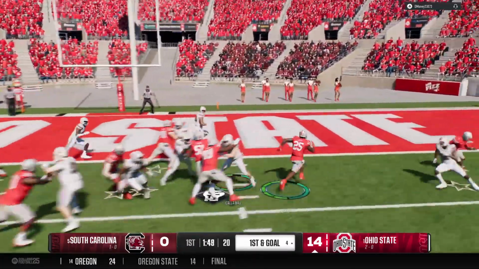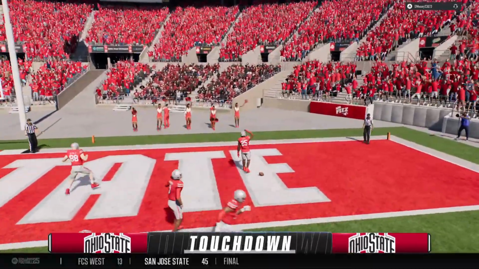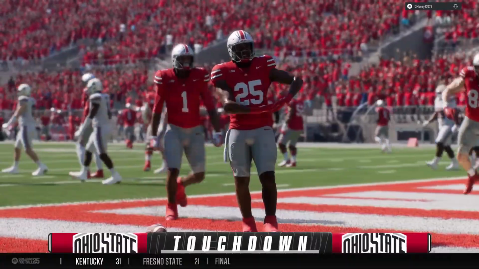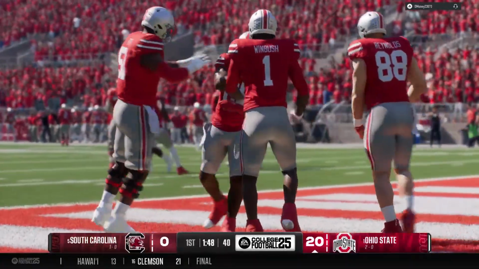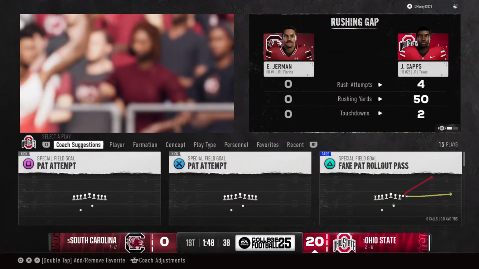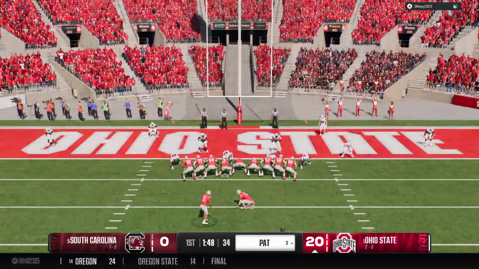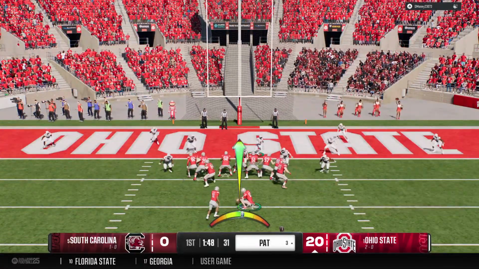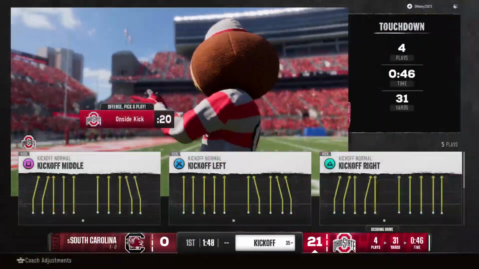First and goal, handoff. Fights his way into the end zone. Touchdown, Ohio State. I think we're starting to see a theme here, Chris, today. That's his 2nd touchdown. The offensive line doing their job, and he's doing an outstanding job of just reading the defense, finding the hole, and being able to pick up big yards and touchdowns. Now the important point after attempt. And the kick is up and good. They tack on a point to their lead.